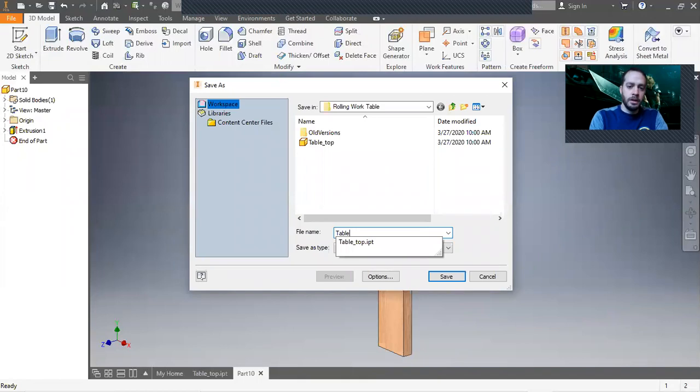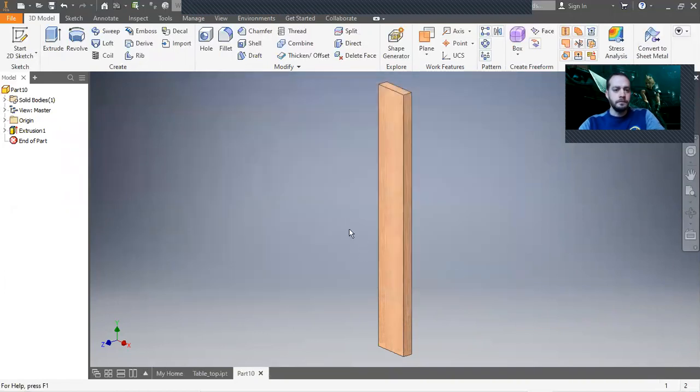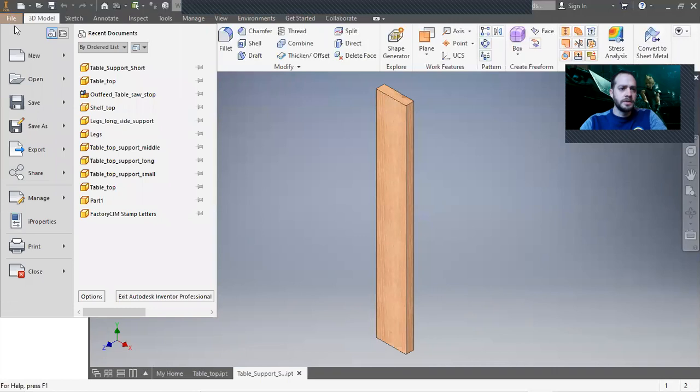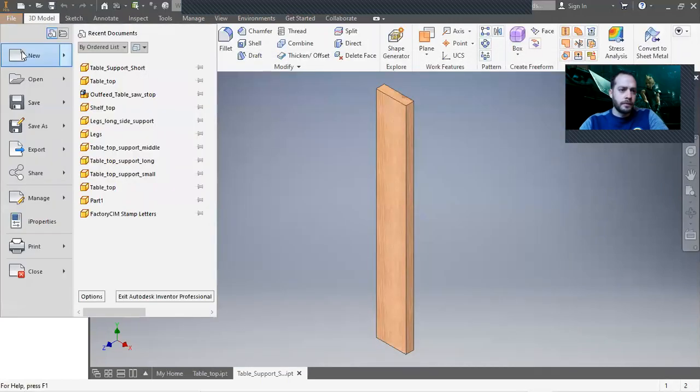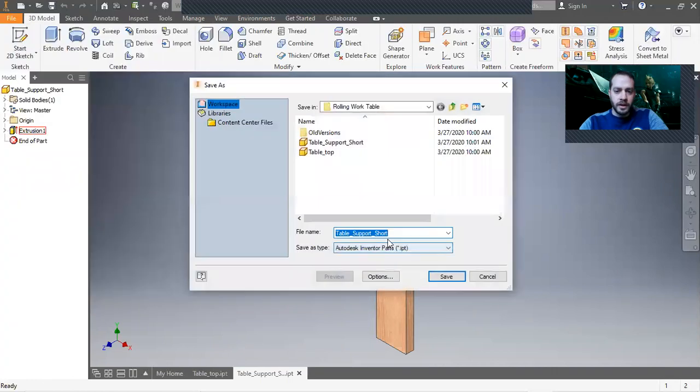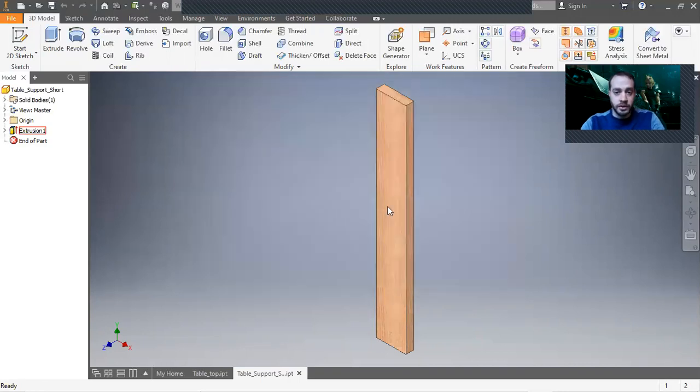We're going to go table support short. Okay, great. And then let's do the long ones. Actually, you know what? I'm also going to save as. Just go long. So I have one as short, it's 40 inches.